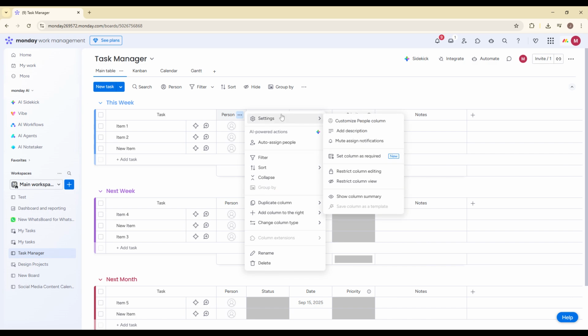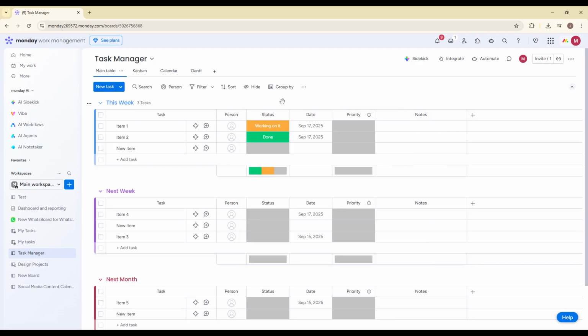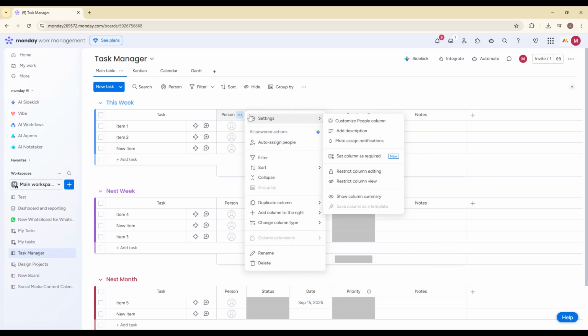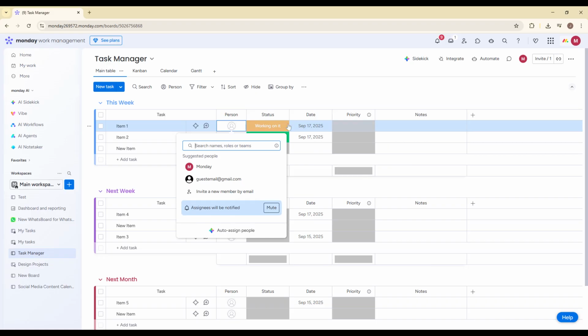Now that you know how to add columns, let's talk about how to actually use them inside your board. To update a cell, simply click on any cell within a column. Depending on the column type, you can either type text, select a status label, pick a date, enter a number, upload a file, or assign a person. Each column type is designed to make data entry quick and intuitive.